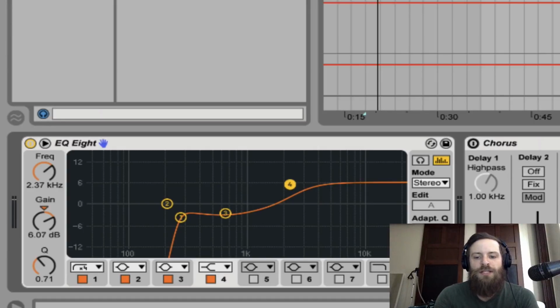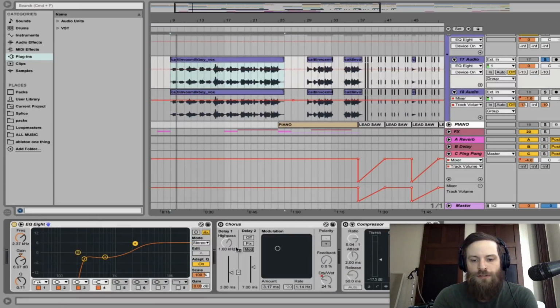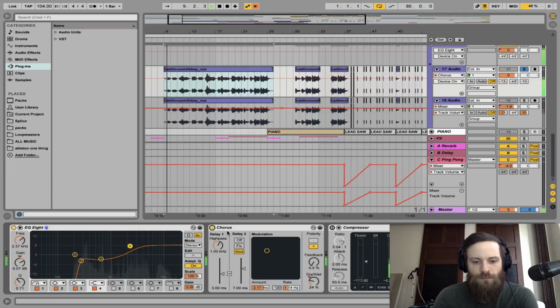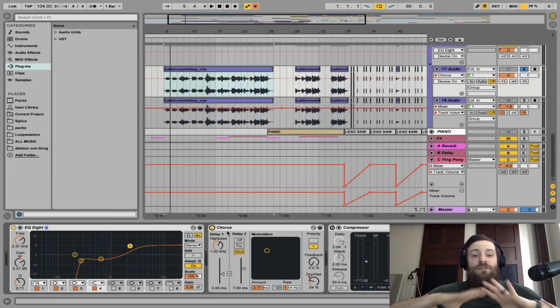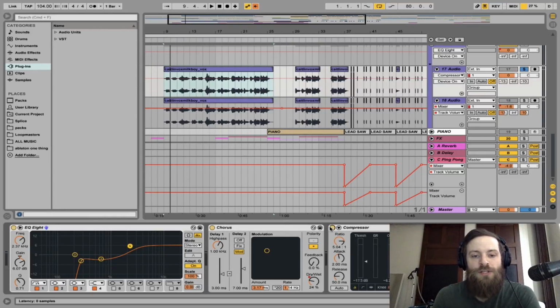So the very next thing I did was I added some chorus to the vocal, to kind of get a wider sound. So it sounds like she's enveloping the entire stereo image. And the very next thing I did was I compressed the vocal.